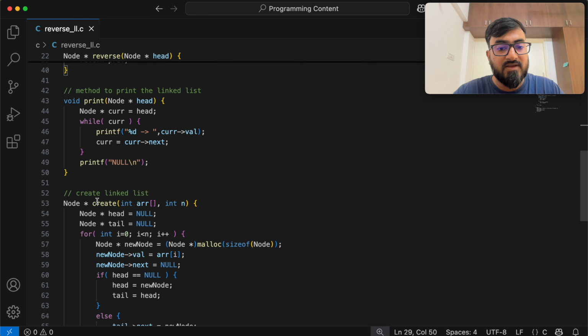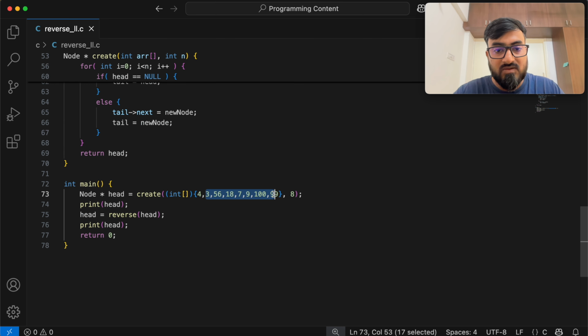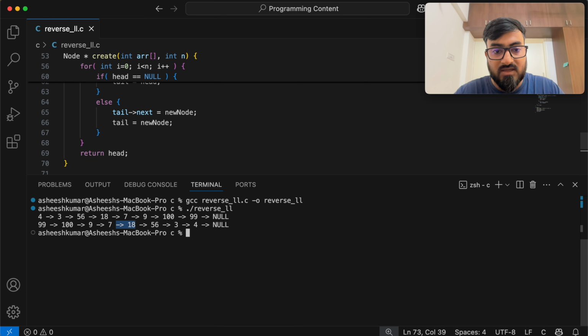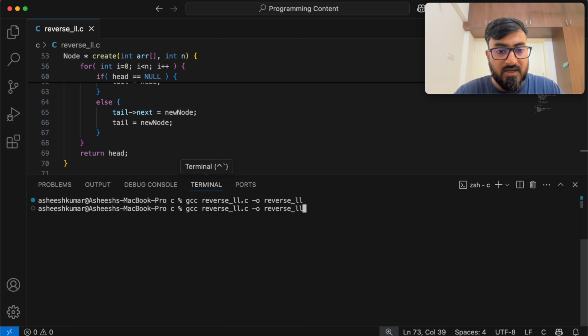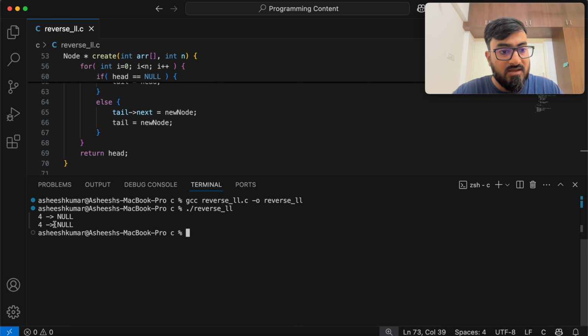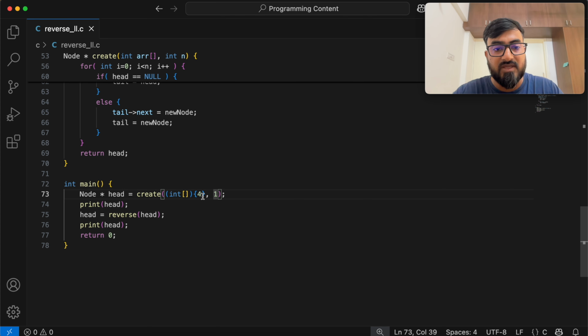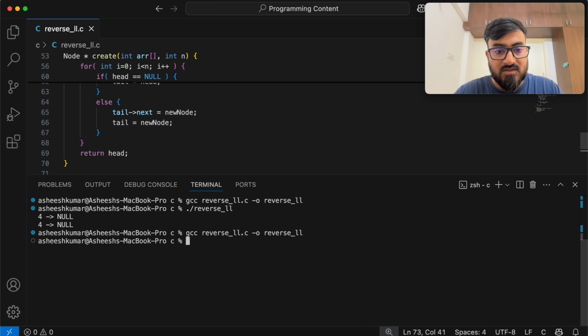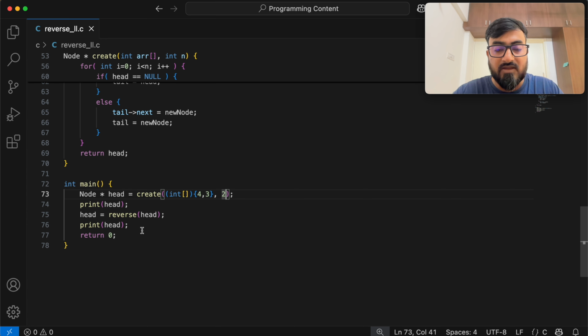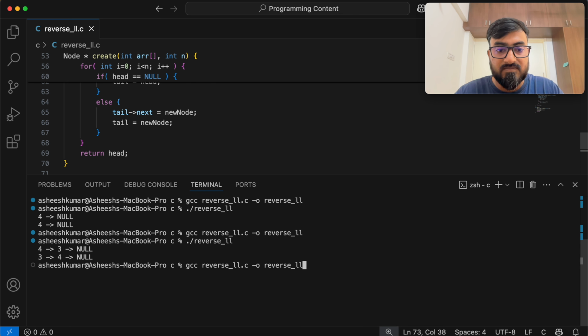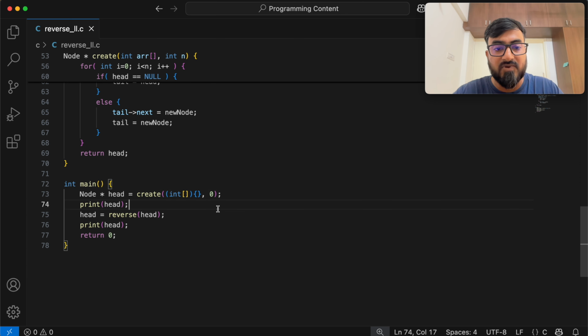All right, so we can check for single nodes now. If I just pass 4 and one node, clear, compile, run, I get 4 and null, and 4 and null, same thing. Okay. 4, 3, 2 nodes, 4, 3 null and 3, 4 null. If I don't pass anything, say 0, okay, null and null.